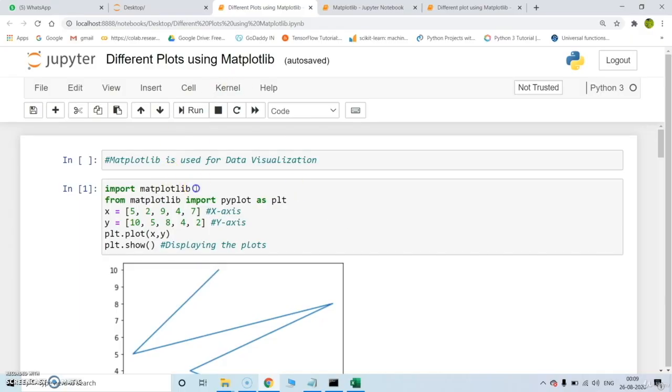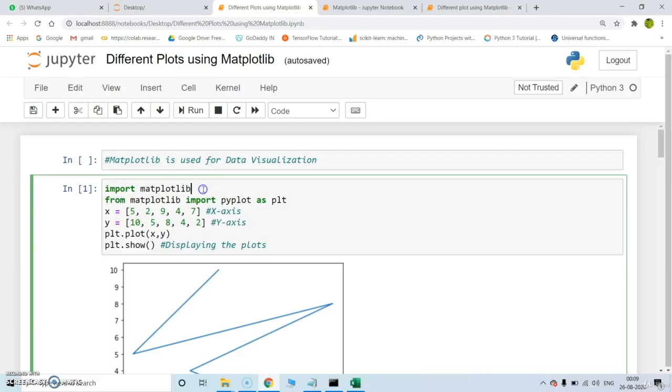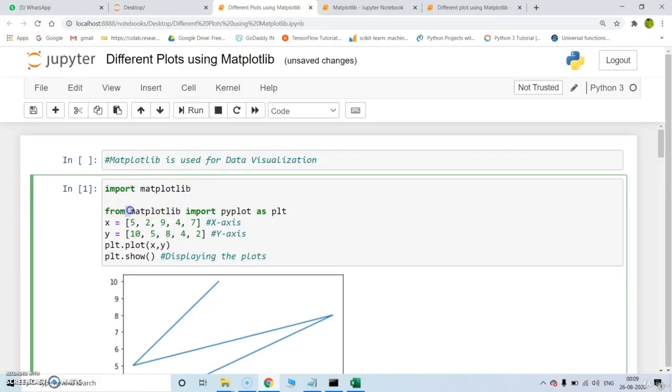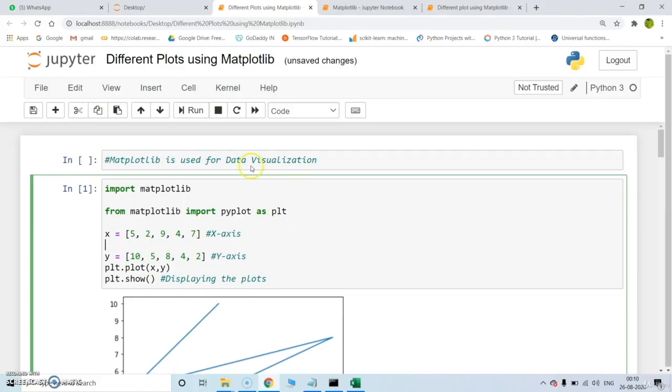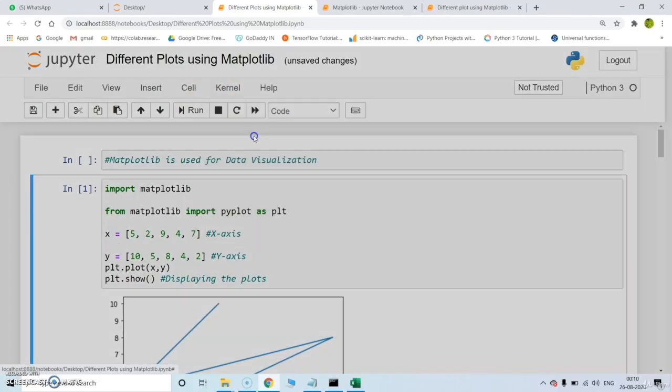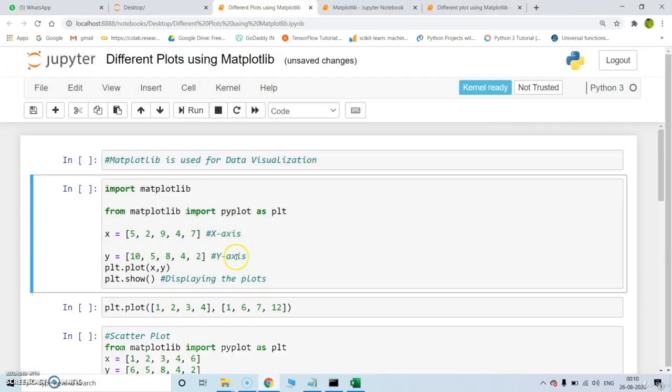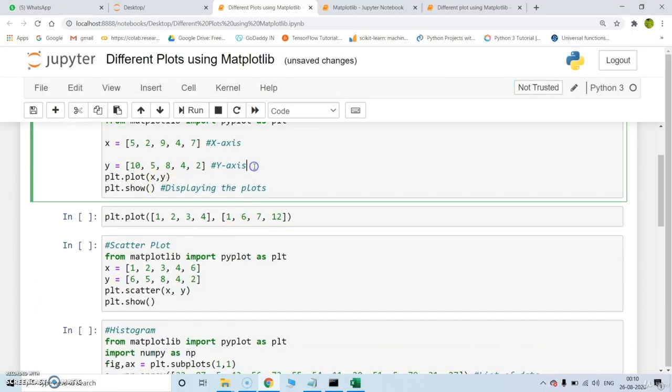I'm going to import the library called Matplotlib, and I'm going to use pyplot from Matplotlib. I'm going to import pyplot and name it as plt. When you name it as plt, you can use plt throughout your program. So x equal to, I have taken some data. On the x-axis I'm going to take some data, and on the y-axis also I'm going to take some data.